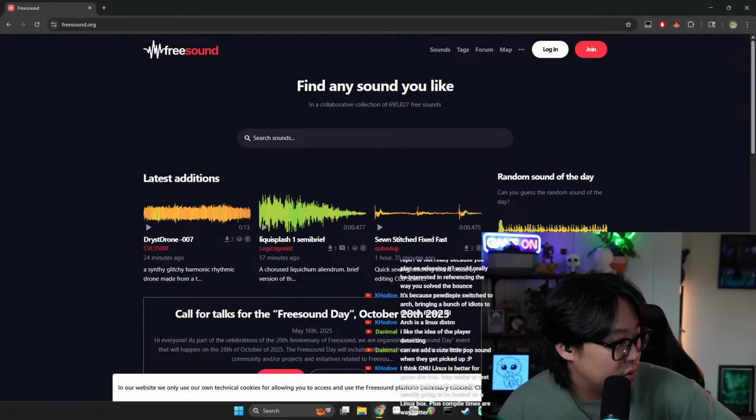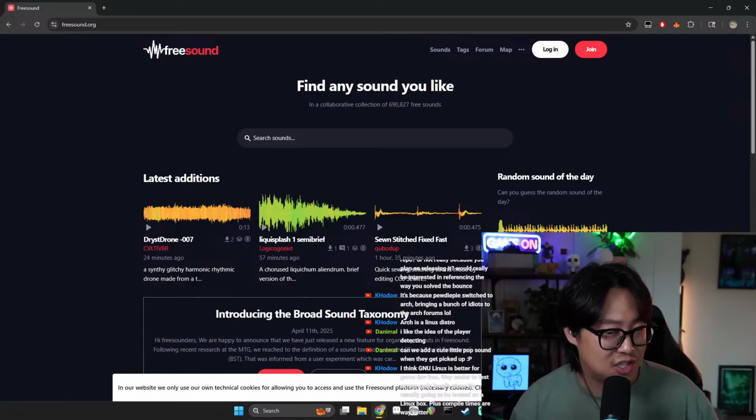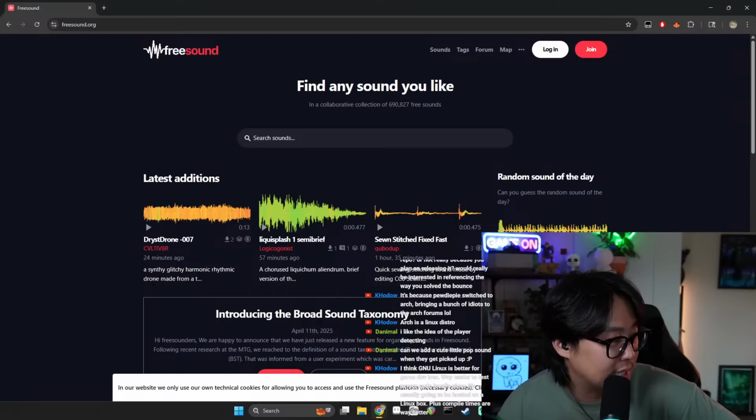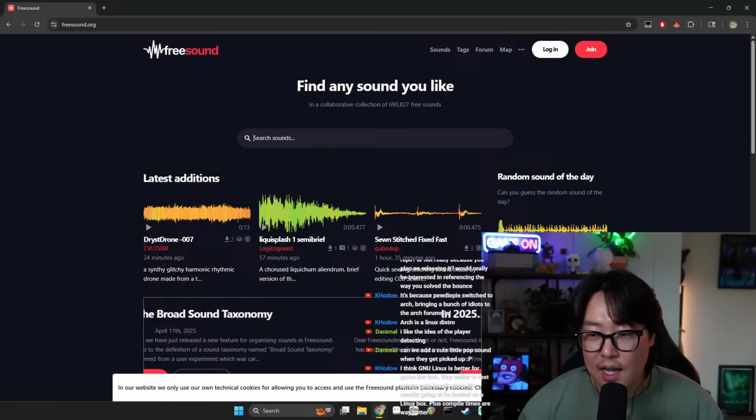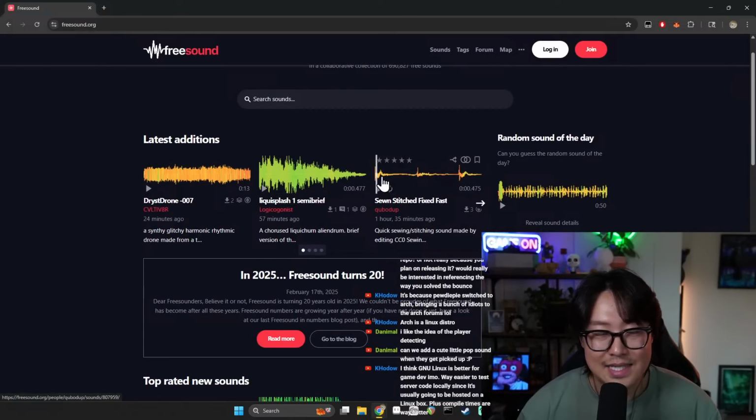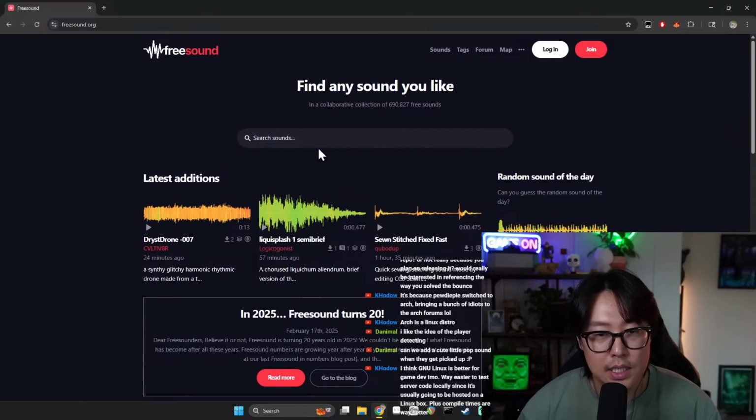I think GNU Linux is better for game dev in my opinion. Way easier to test server code. Oh yeah, 100%. You could always have a Linux server remotely that you can connect to. It's usually going to be hosted on a Linux box, plus compile times are way better. Yeah, I do agree with that. Similarly, macOS is pretty good because it's also Unix based. I actually like developing on a Mac because of the whole terminal situation.